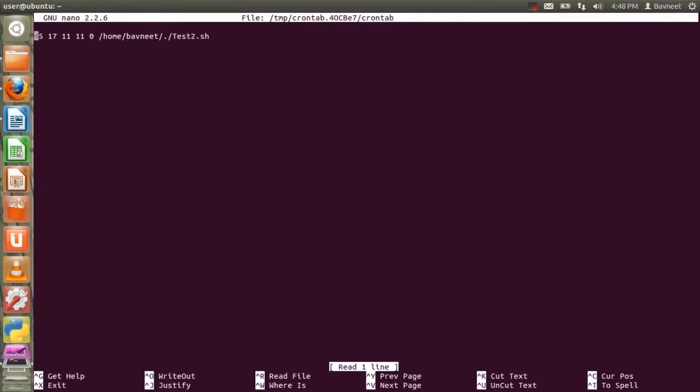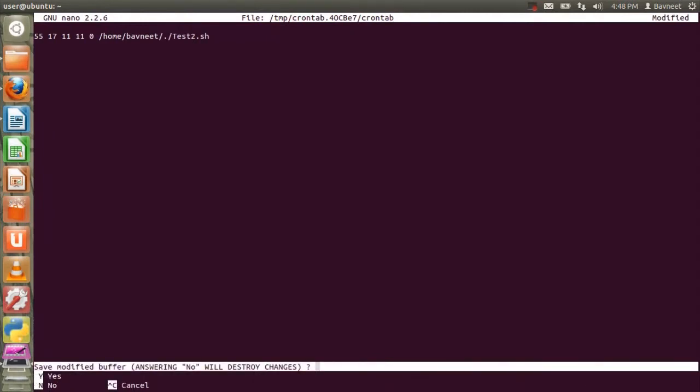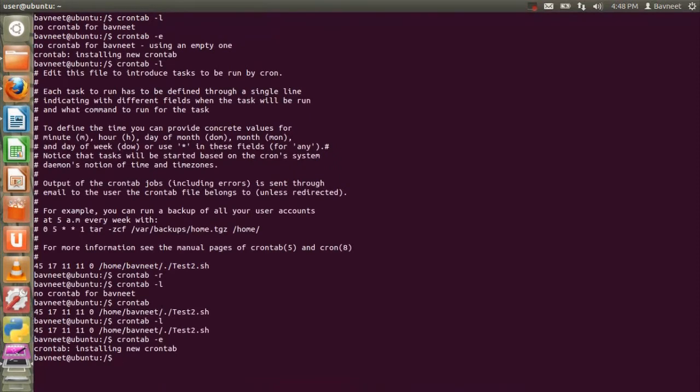We can edit it again by using the crontab -e command. As done here, the time of execution is changed from 5:45 to 5:55 p.m. Now crontab -l will show the cron table with the newly defined changes.